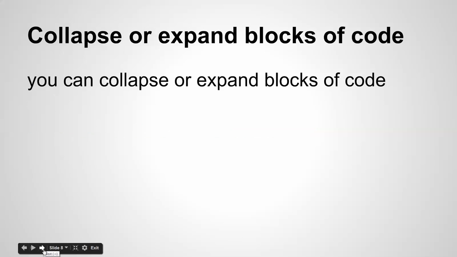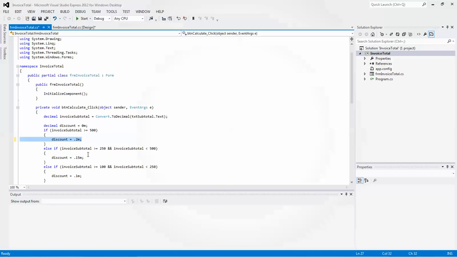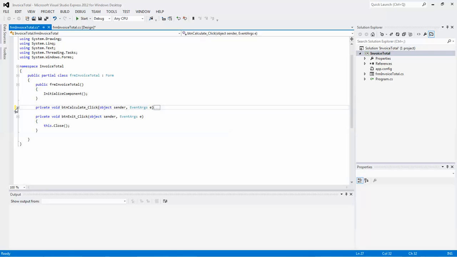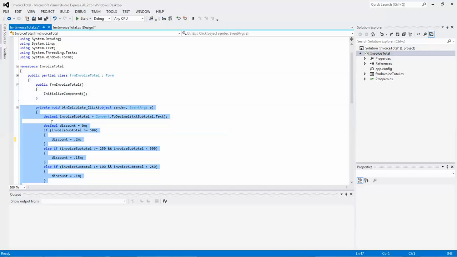Okay, so there's other things. Collapse or expand blocks of code. Alright, so if you want to expand a block of code, you can click on or collapse it, and then if you hit the plus, you can expand it. So sometimes if you weren't aware of that, you could feel like you just lost a bunch of code.